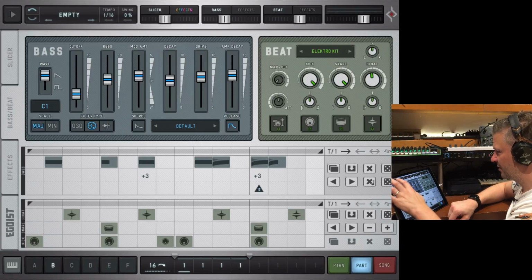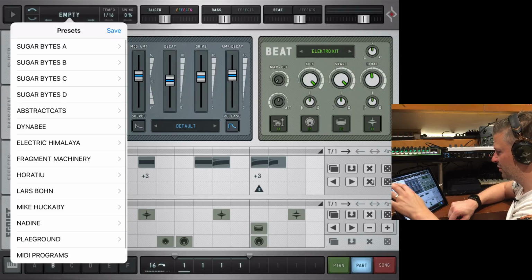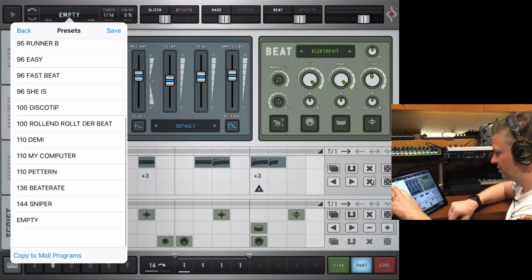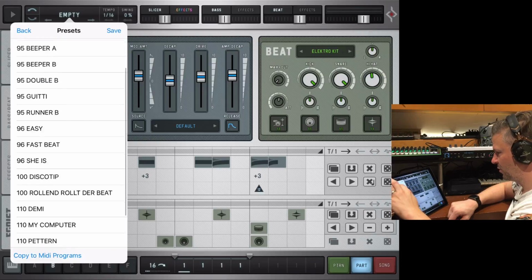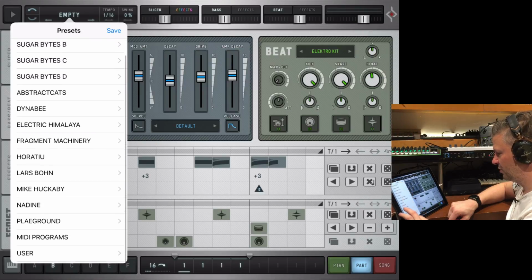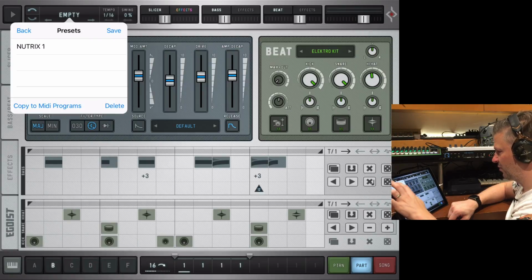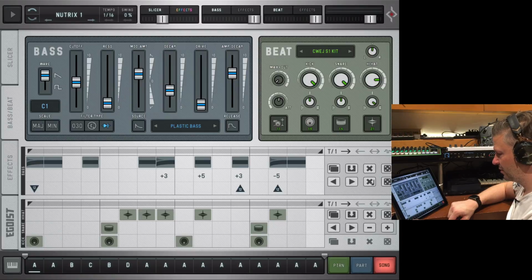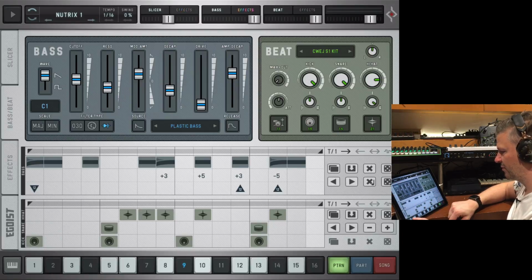Example of what he did. Where is it? Where is the stuff I did? It's in users. Nu-Trix. Here we go. So the A I did. Let's go back to part pattern. The first one is this.